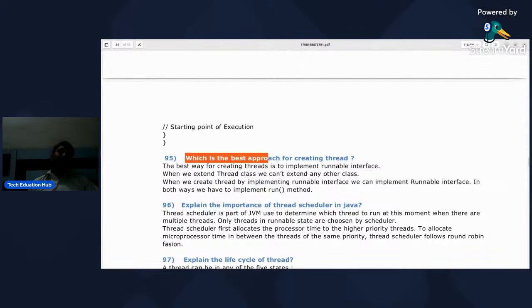Which is the best approach for creating a thread? The best way to create a thread is to implement the Runnable interface. When we extend the Thread class, we cannot extend any other class. But if we don't need to, then we can go with the Thread class also.